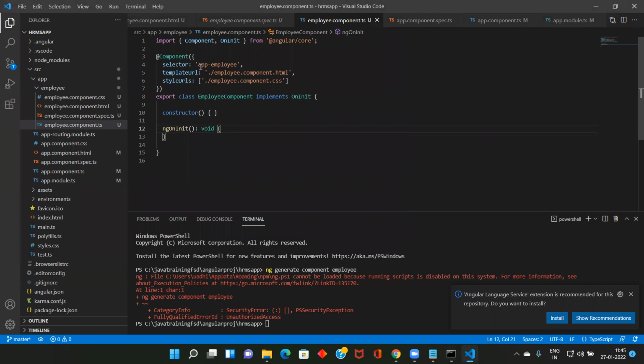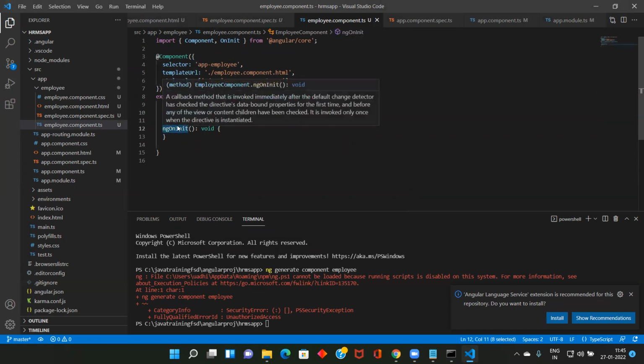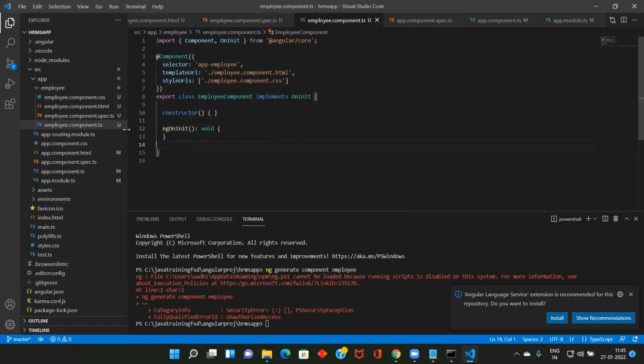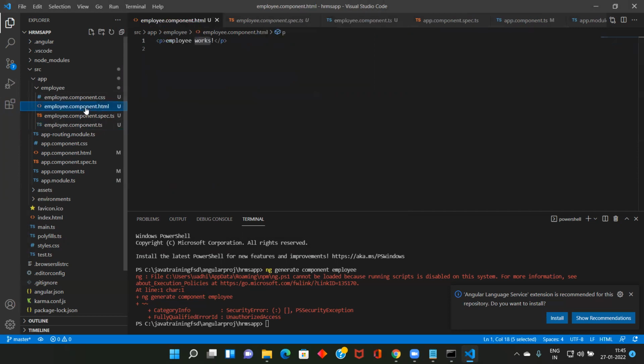So now, if you go to employee.component.ts, what is the tag that we are going to use? In HTML, there are a lot of tags, right? P tag, A tag, same way. Now it created a tag called app-employee. There is nothing here. This is an exported class implementing OnInit, with a constructor and ngOnInit; leave it as of now. So what HTML is it using? employee.component.html.